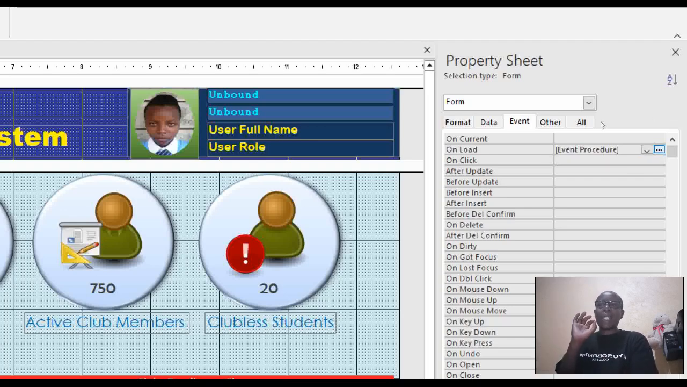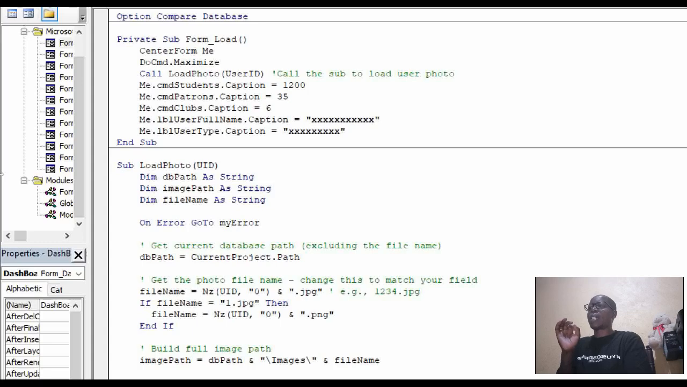So I have already done something under onload. Let's go there, and I show you exactly what is in there. In the previous video 16, I said you check the description. There is a reference I have given on how you can copy a code and put it into your database, and that's the only time you can use this command, center form me. This is something a good guy programmed on how to centralize a form.